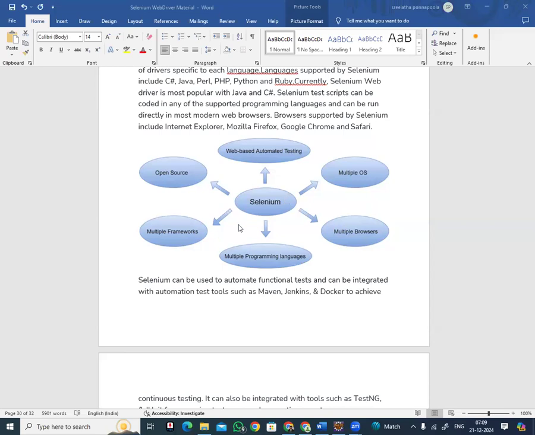Selenium supports web-based applications only. It won't support desktop applications. If we want to use Selenium for desktop, we need third-party tools like Sikuli, AutoIT, and so on. But Selenium supports automating web-based applications. It also supports multiple operating systems like Windows, Linux, and Mac, and multiple browsers like Chrome, IE, Safari, Firefox, and more.